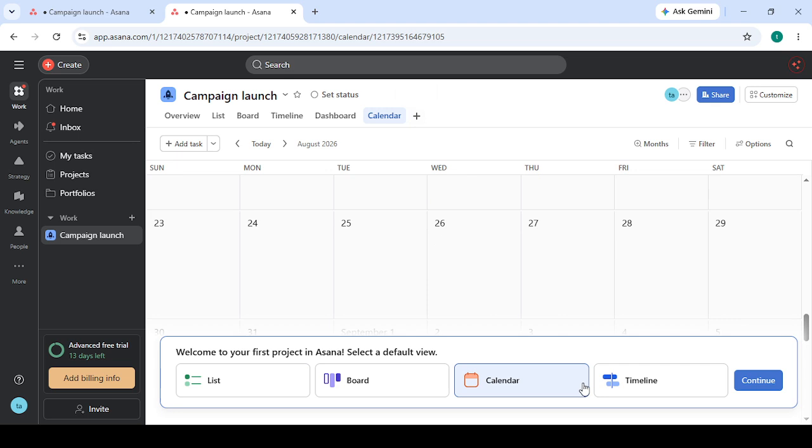After that, create your first team space and begin setting up your core projects. This is where your ongoing work will live. So think about the main workflows your team needs to track.